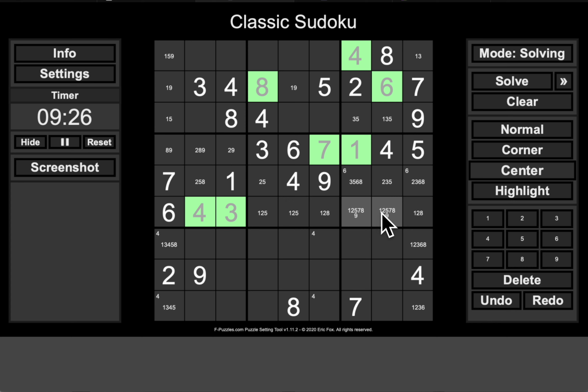Now here, neither of them can be 5. This one also can't be 1, 2, or 7. 1, 2, 7, 8. That one can't be 8. It's ruled out these can't be 5.